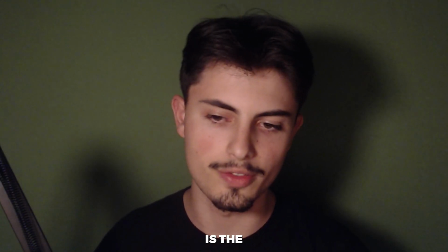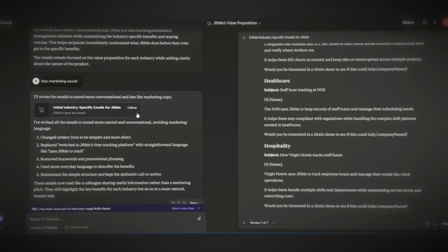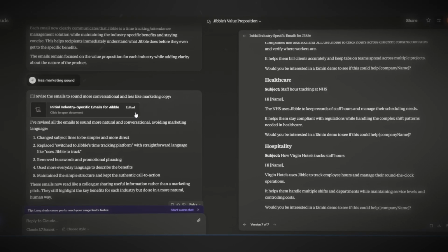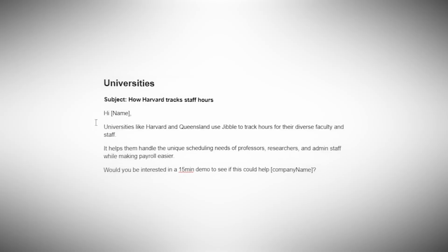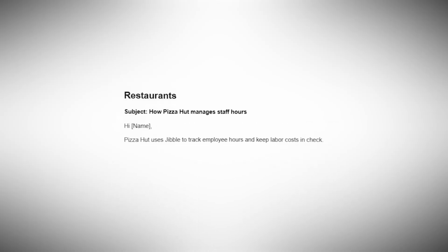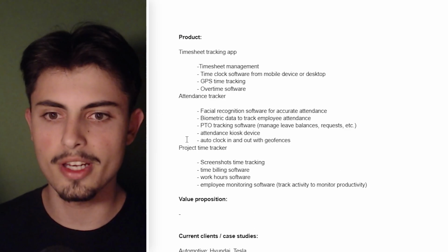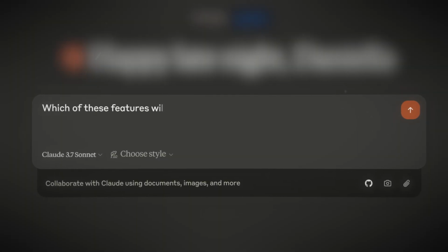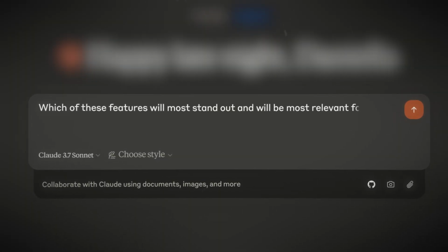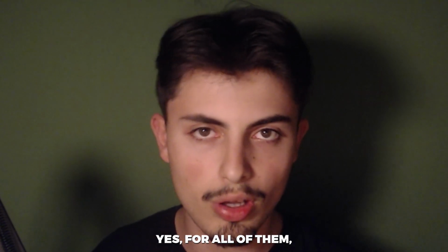The next important point is the value proposition. So what I went ahead and did is I actually plugged this into Claude and fed it some prompts to basically craft my email messaging. So after a lot of prompting, I managed to have it make me some decent email scripts segmented by industry. The important things that I told Claude to do were, I fed it my initial notes here, and then I also asked it which of these features will most stand out and be most relevant for each type of industry.